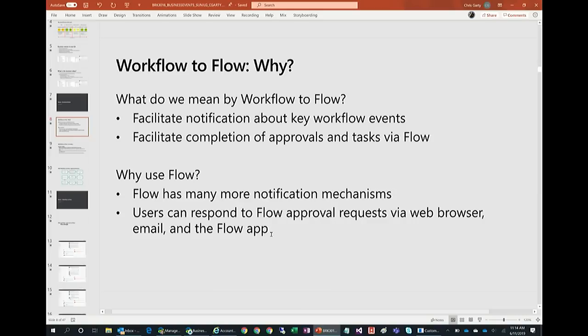Murray really showed off that you've got a lot more notification mechanisms that you can take advantage of. And then as far as the Flow approvals are concerned, you can do those via email, you can do those via the Flow app, and you can do those in the approvals center inside of Flow.